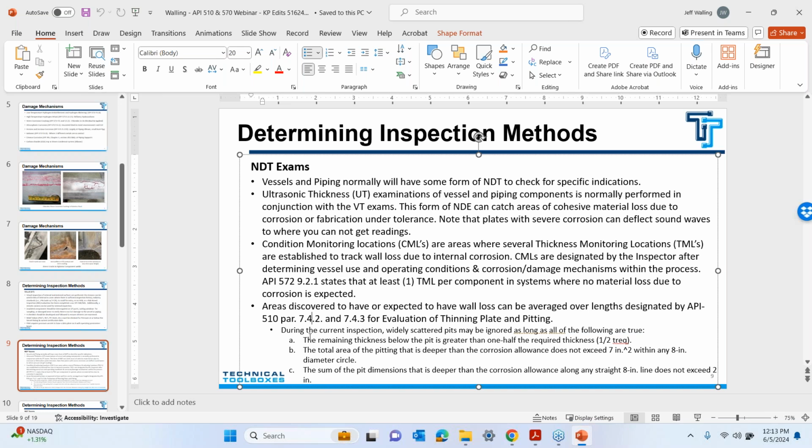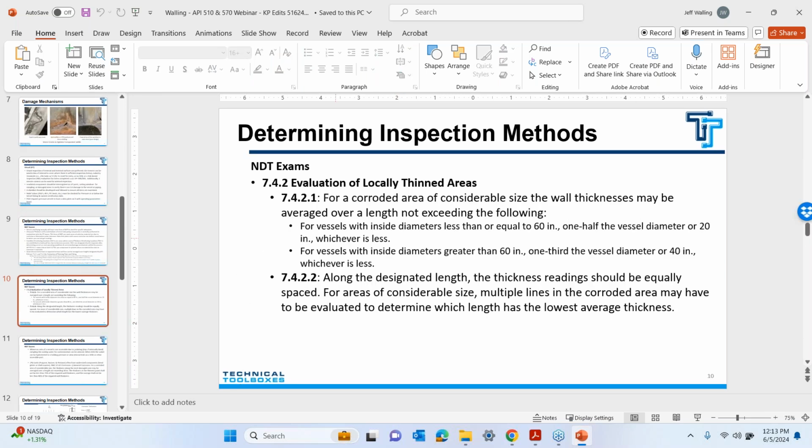So what they're saying is, if you're within these parameters, you can ignore it. You don't have to worry about it. You don't have to evaluate it. But if they don't pass 1 or 2 of these, then you have to go to these next steps to evaluate it. So, evaluation of a locally thinned area.